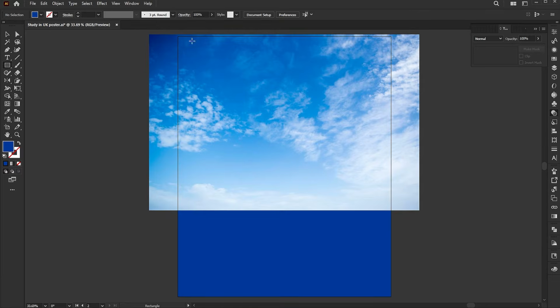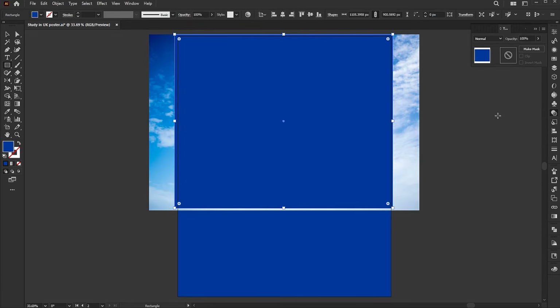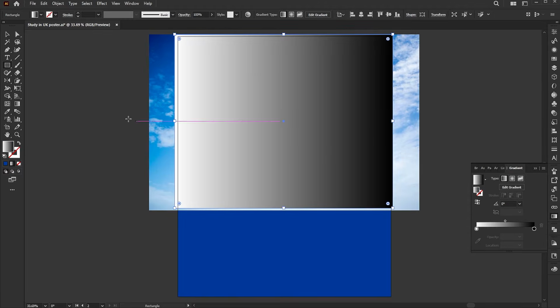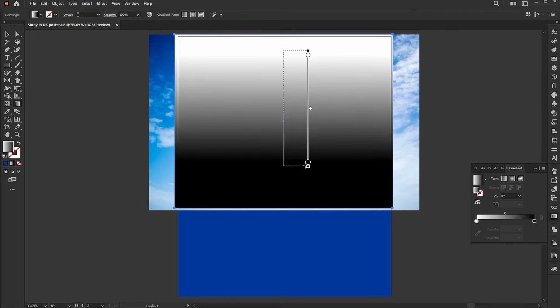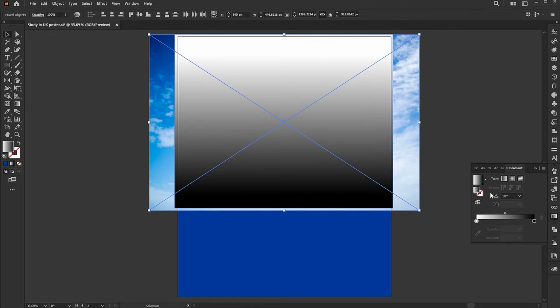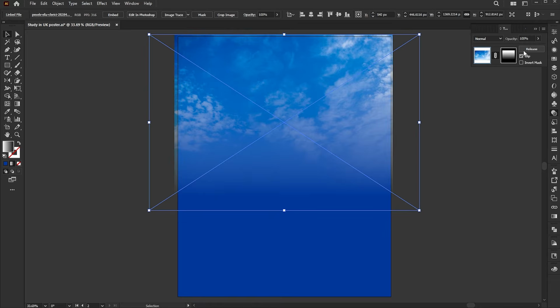Go to the Rectangle tool and draw a rectangle. Apply the gradient to it, using the Gradient panel. Adjust its gradient and select both. Open the Transparency panel, and click on the Make Mask button. Change the blend mode to Overlay.